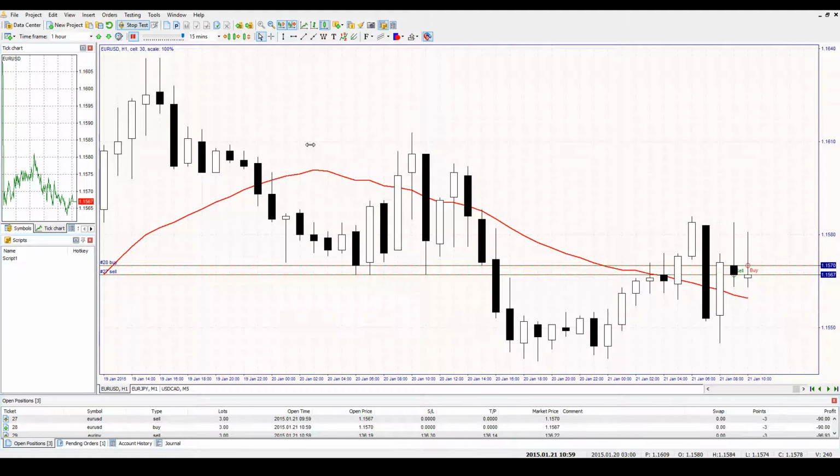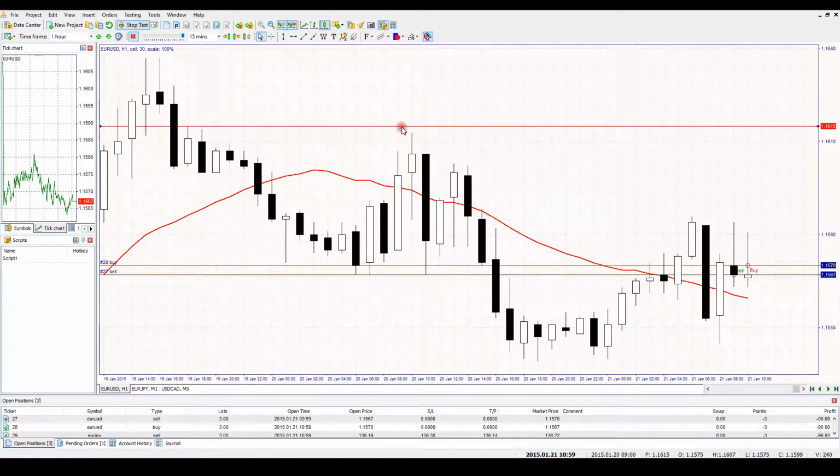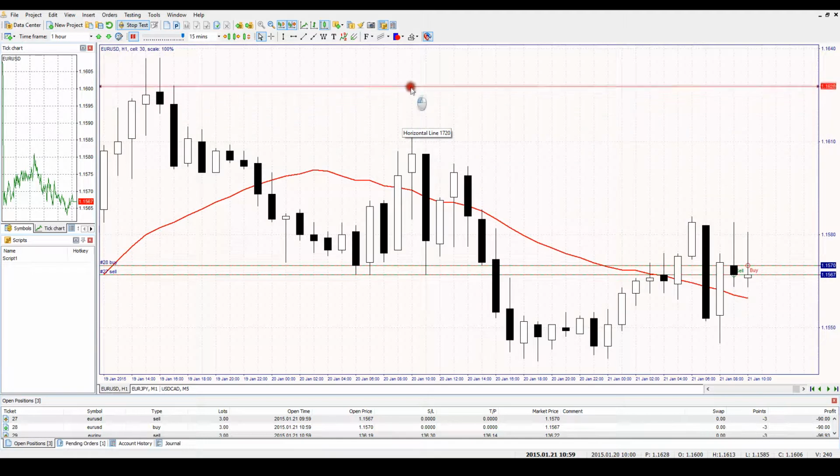To test the mouse sensitivity, the lines parameter, you need to add a line to the chart. After that, double-click on it, and use the drag-and-drop method to reposition the element. If the value of the mouse sensitivity to lines equals 3, then even if you click 3 pixels away from the line, it will still be moved.